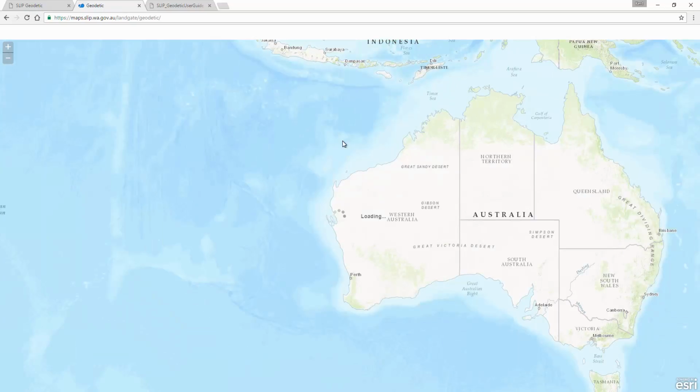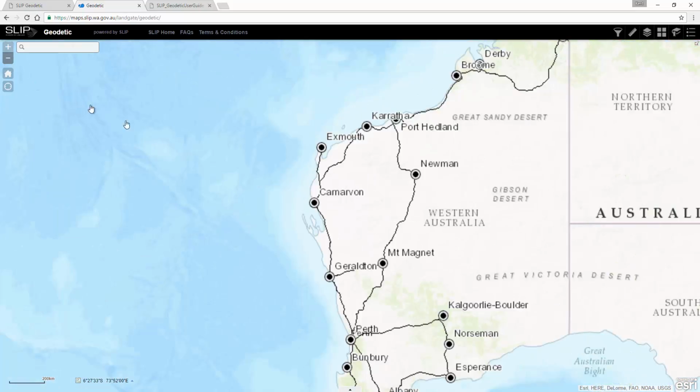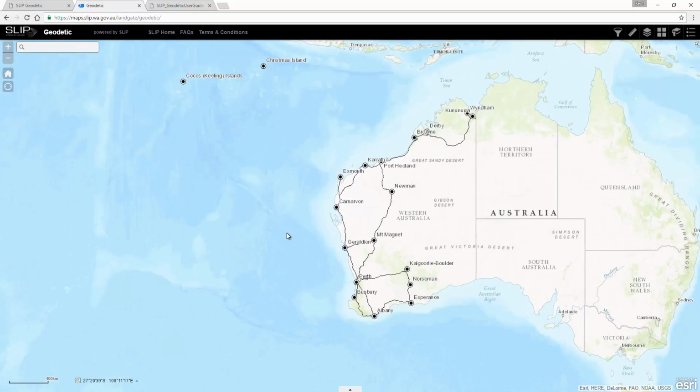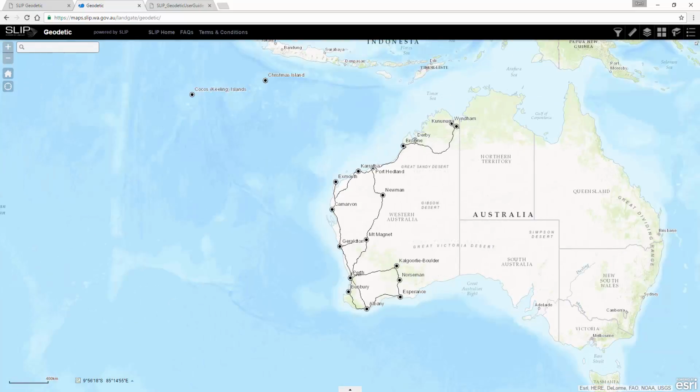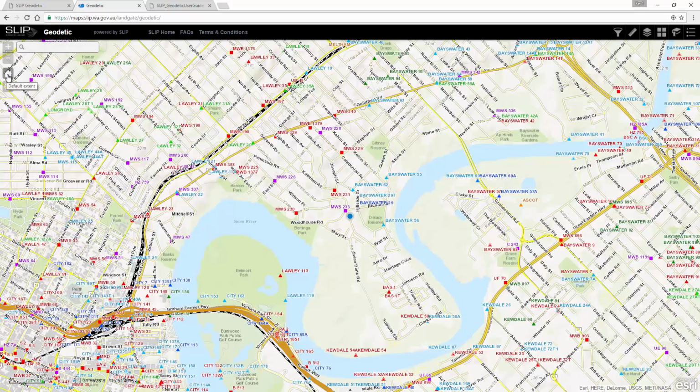You will need to log on using your logon details, and after a few seconds, the Geodetic portal will load. This is your first view. It has some of the standard Esri features: zoom in, zoom out, which will also work using the scroll wheel on your mouse. Go to My Location, and the Home button will take you back out to the original extents.